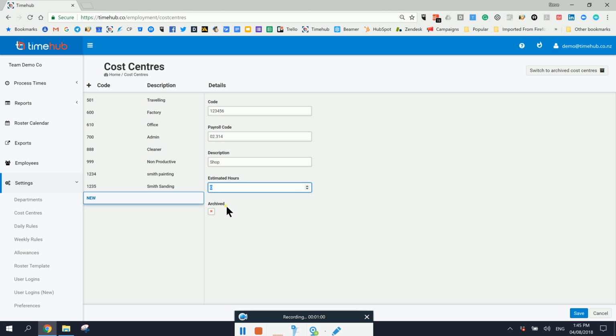If you're using the labor costing module, then you can, if you choose to, put in estimated hours, because this may be a job that we're entering here. As a cost center may relate to a job or a client or a process where you estimate the hours. But if you're not using the labor costing module, then you can leave that blank. So that can stay as 0.